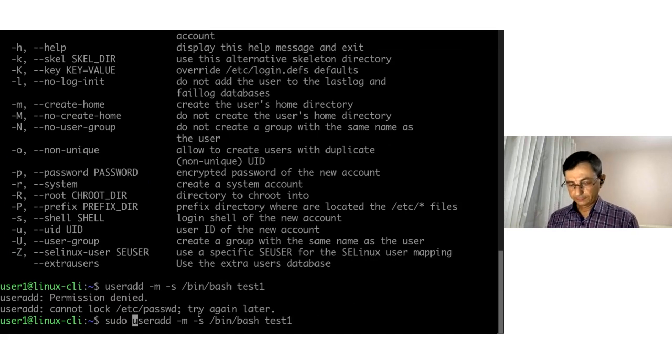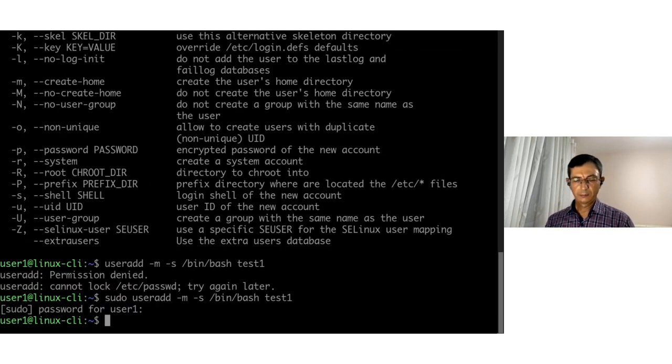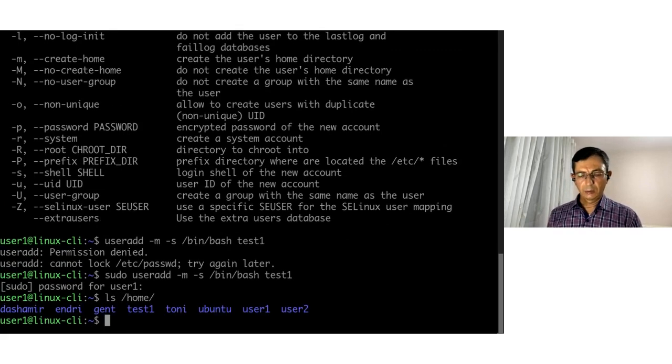Sudo useradd, etc. So this prompt is asked by the sudo command, and I'm giving the password of user1, my password. And now the command was executed without complaining. Let's see at the home. Now I got this test1 user account, a new user account.